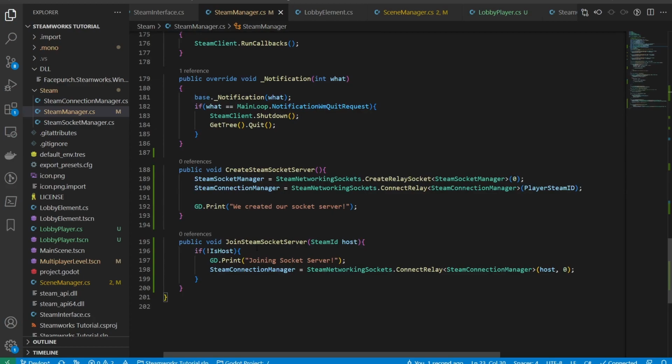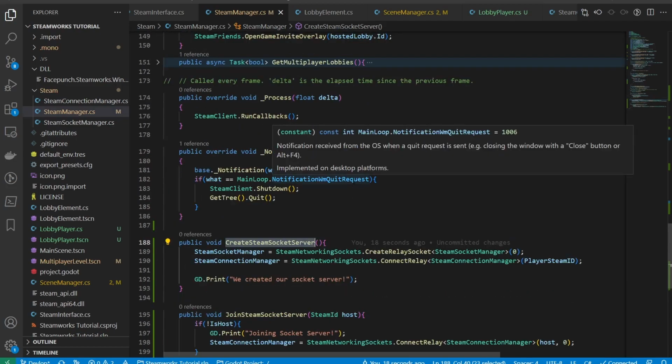Okay, so we have our create Steam socket server and our join Steam socket server, okay? And for us to create a socket server, we should create a Steam socket server when we create our lobby. Now, you don't have to do that necessarily, but if you want to pass packets between each other, the lobby system does have a very basic messaging system that's built into it. But really, if you want to do proper communication, you should just create your socket server and create your connection.